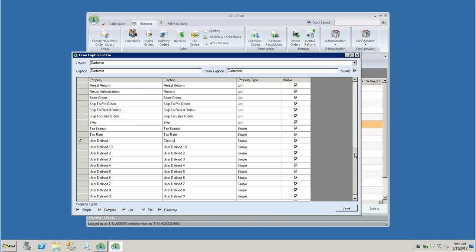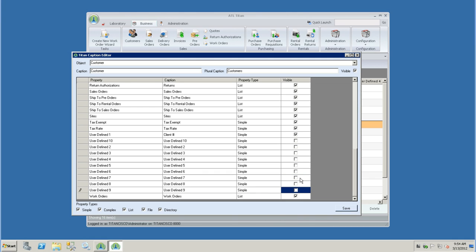This is important when you want to hide properties that you'll never use. In this case, for the customer, we have 10 user-defined fields, but we only want to use one. The others are not important, we'll never use them. So let's actually hide them all. By unchecking that visible column on each one of those user-defined, this will hide those columns. This will just clean up the UI and make it easier to look at things. Let's go ahead and save that.